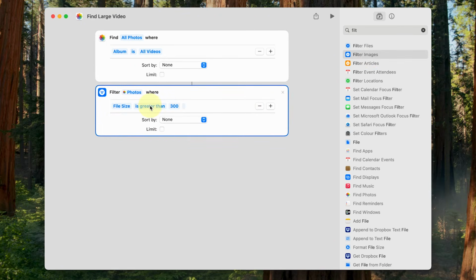Leave it set to is greater than, then add the file size you want to search for. You can choose your unit here as well, such as megabytes. My test library is quite small, so my numbers are fairly low, but if you've got lots of videos, you'll probably want to choose a larger number.